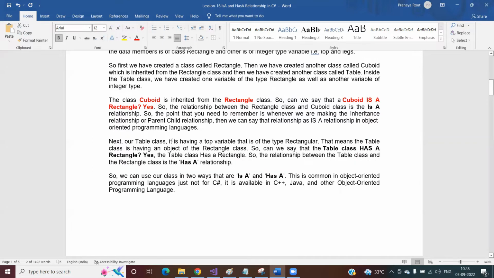Right? So in the table class, there is one variable called top, and that variable's type is rectangle. That means the table class has an object of the rectangle class, right? This table class is not inheriting from the rectangle class. Instead, this table class has one object, or you can say one variable, of the rectangle class. So can we say that a table class has a rectangle, right?